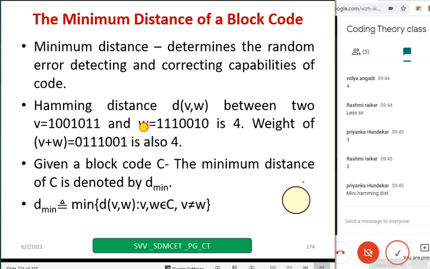Say between the two, this is V and W is 4. Even if you can see the weight of this, when I add these two, I'll get something. The weight of that is also 4. Given a block code C, the minimum distance of C is defined by d minimum. What is d minimum? d minimum is equal to the minimum of the Hamming distance between V and W, where V and W belong to C. These are code words of C. But remember, V is not equal to W. Copy this, and we'll continue the discussion.